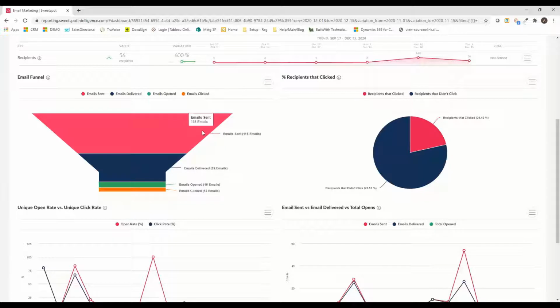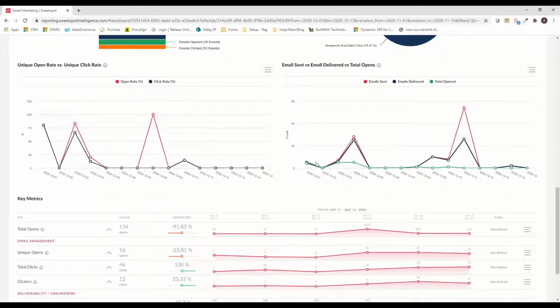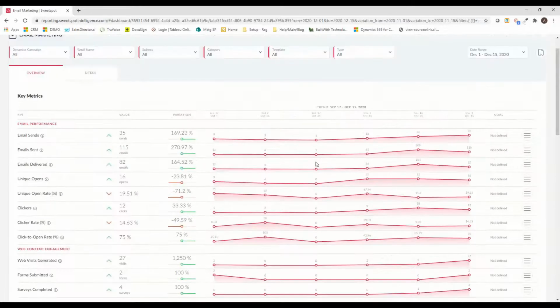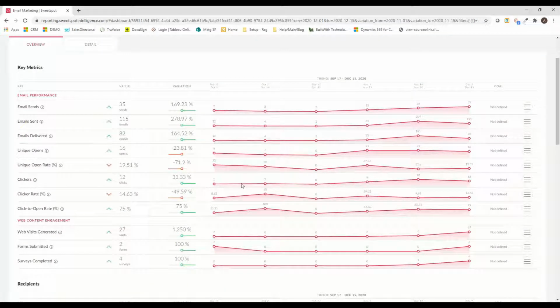So we can come in and see things like our email funnel. How many emails were sent over that time? How many of those were delivered? How many were opened and how many were clicked? What was our percentage of recipients that clicked versus did not click? We can bring all of that data through as well. And you'll see that we have a number of visualizations against those. But where this really shines is taking an overall look at your email performance.